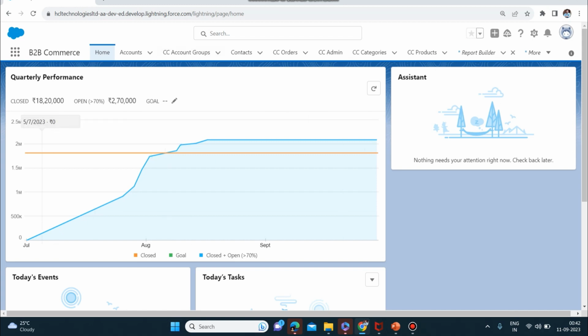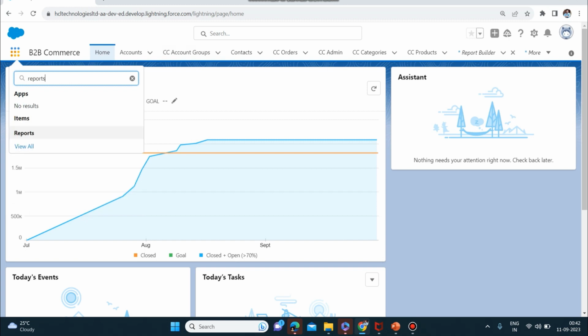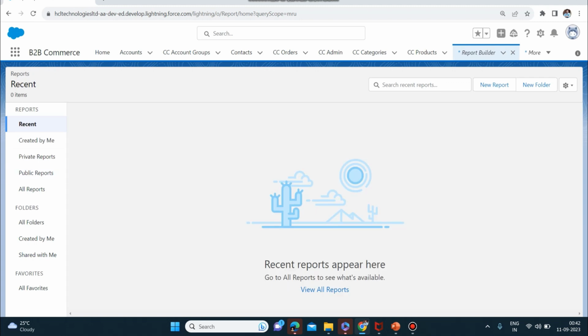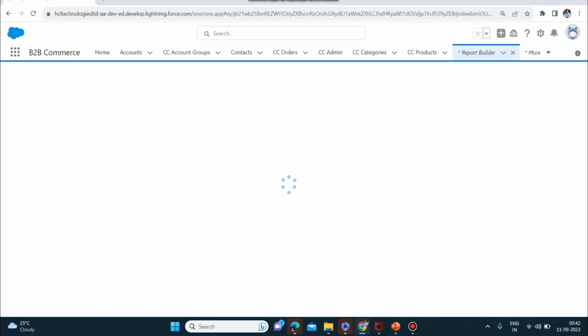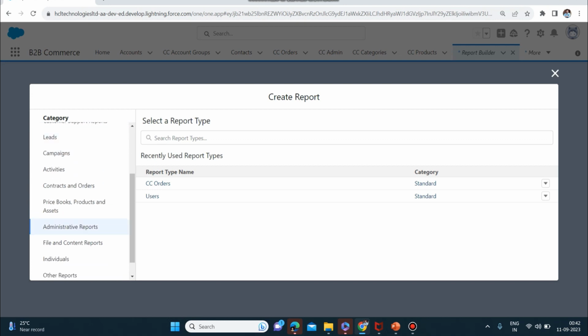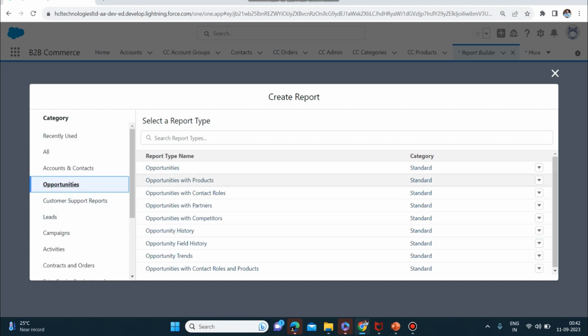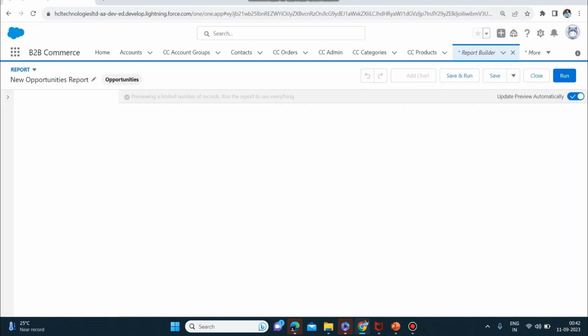Okay, so this is the Salesforce org. What we will do is you can just search reports from here. Okay, so this is the report column. I can create a new report. I'm clicking on new report. So I am just creating a report for opportunity, for example. I will be choosing this report type name as opportunities, and then click on start report.